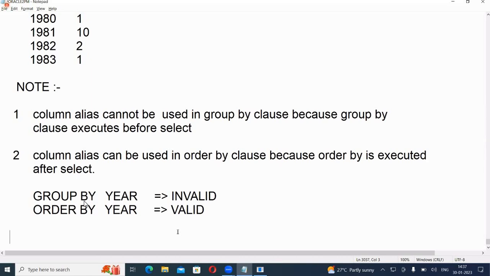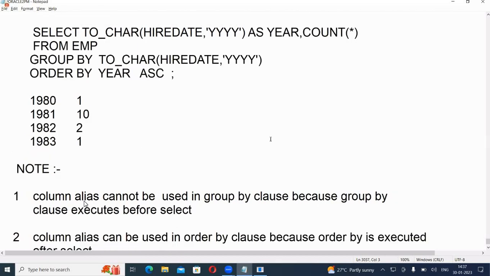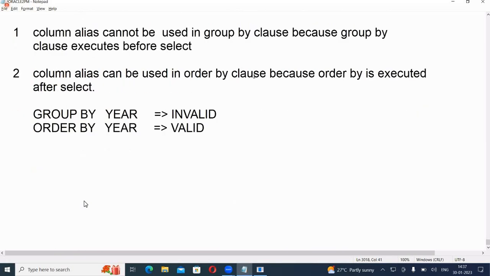So if I ask day wise, then Sunday how many? Monday how many? Tuesday how many? Here the format is DAY. So if you say group by TO_CHAR with DAY, grouping is based on the day of the week. Sunday becomes one group, Monday becomes one group, Tuesday becomes one group. So grouping is based on day. Got it?